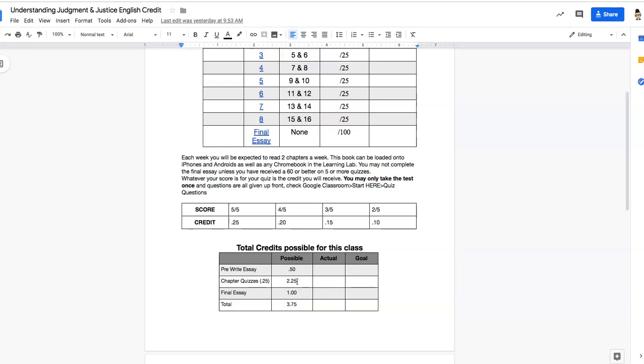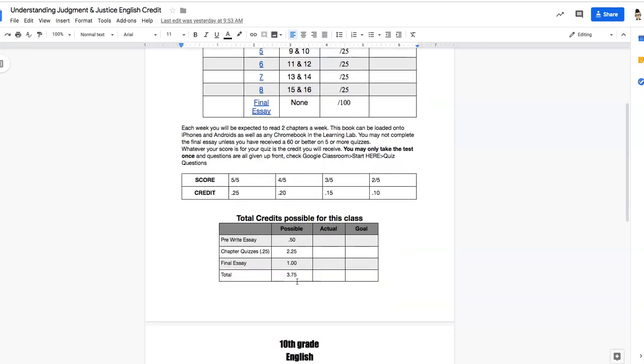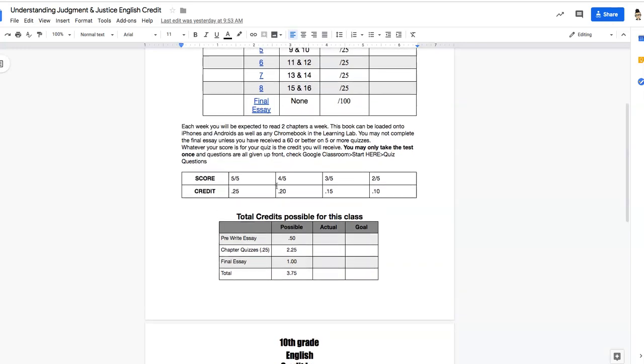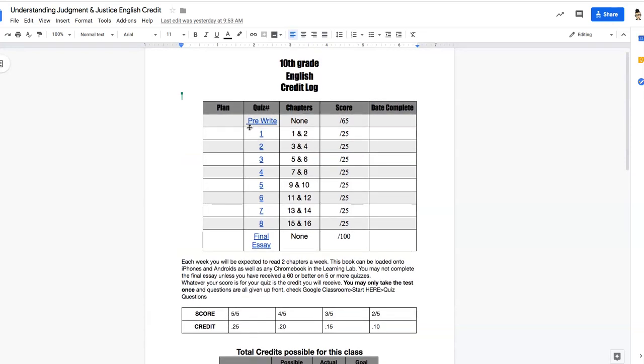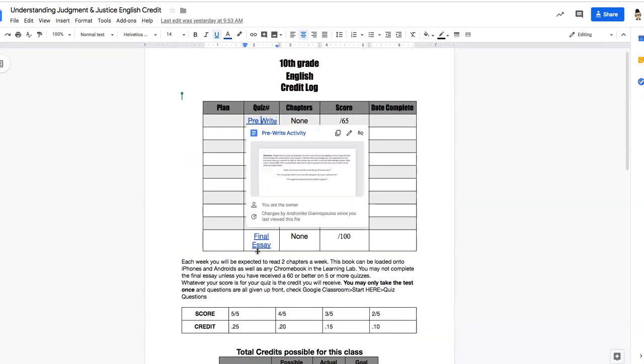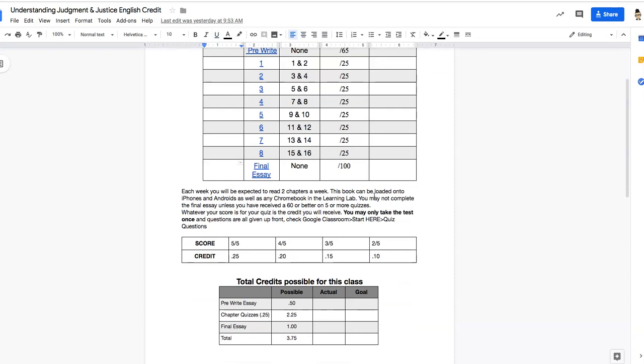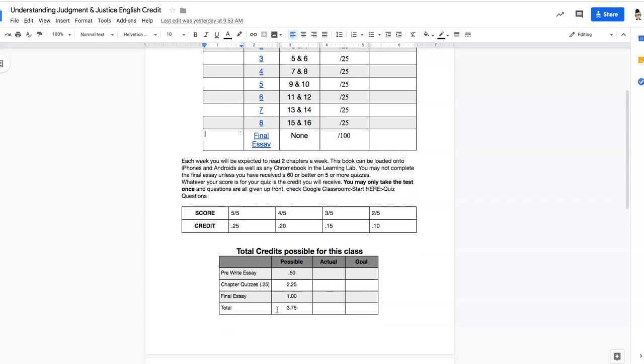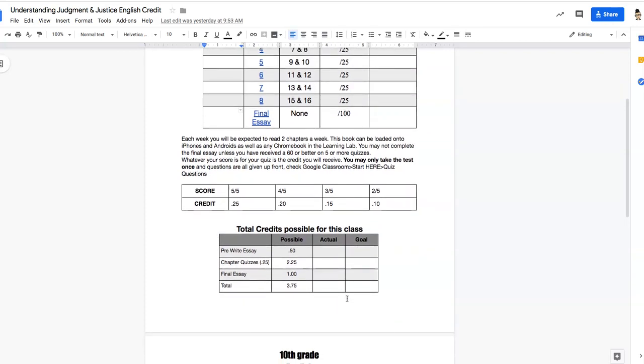If you want to do extra credit, there are a couple people in this class who earned 6 credits of English last quarter. So they earned over a year's worth of English because they did a lot of work. It was a lot of writing. This semester, I'm going a little easier. There are quizzes, a pre-write essay, which you're going to do today, and a final essay, which is worth 1 credit. So total for English, 3.75, or if you use your extra credit, it can be 4.75. That's how many credits you can earn in English this quarter.